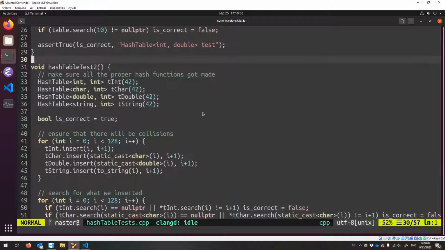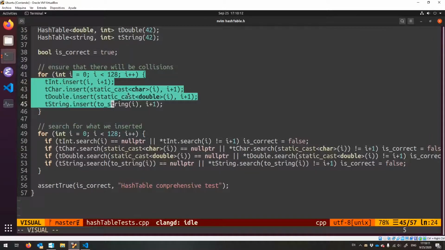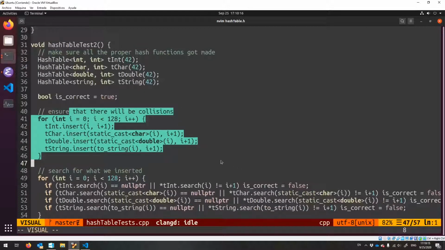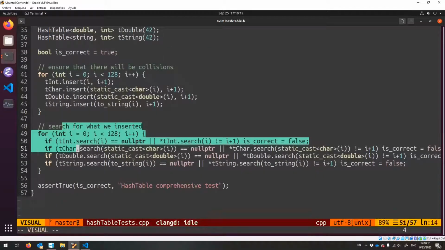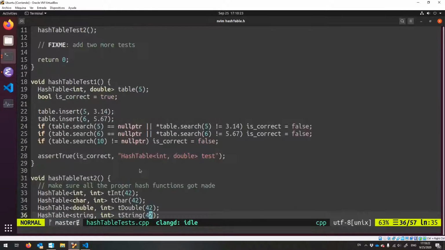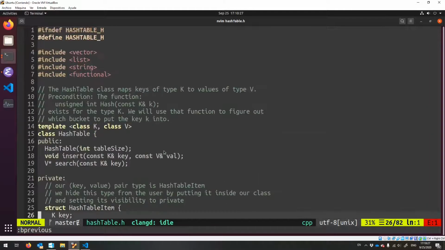This one gets fancier, where we make a bunch of hash tables with a bunch of different key types. So you're going to have to hash all those different types. And then it inserts a bunch of things, more than there's room for, because these are all size 42 tables. So there's going to be collisions. And then just search for the things that we inserted and make sure that they're still there. The bulk of your work is going to be in search and insert. Those should be essentially the same as what I did in class. Just get those working, and you've got a working lab.